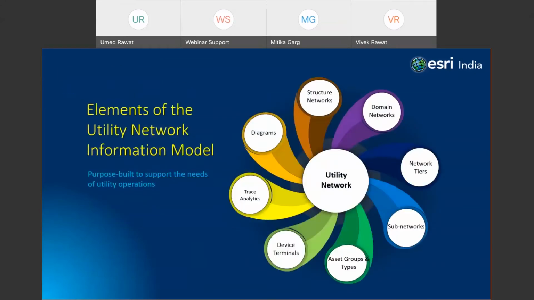In the next slide, I am telling you about the elements which work in the utility network. The utility network model is robust and highly configurable. Let me highlight the essential components required to model your utility. Let's start from the top. One is the structured networks. Structured networks are the features that help in containing the assets, like poles, vaults, or trenches.